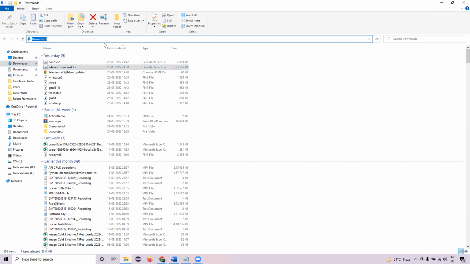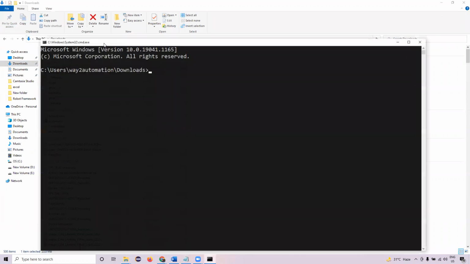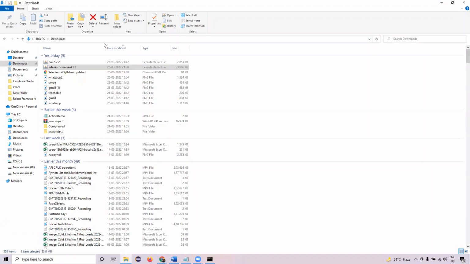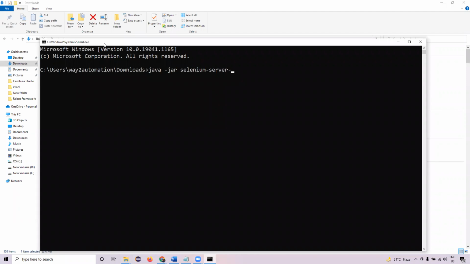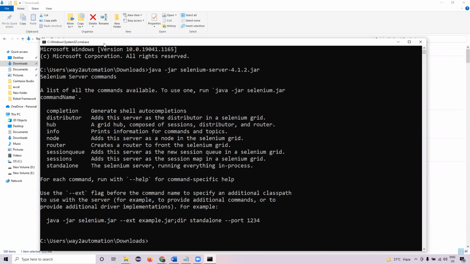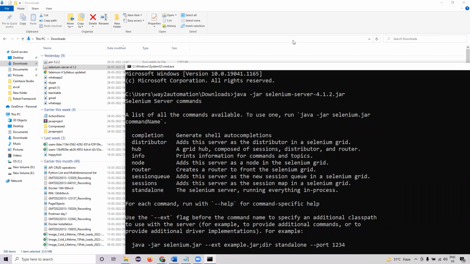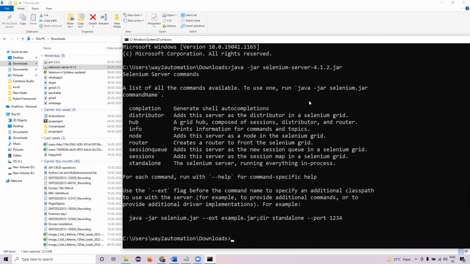So how to start a server? I'll open up command prompt and I'll say java -jar Selenium, and give the name of the jar file. So the jar file name is Selenium server 4.1.2.jar, and I press enter. So right now it is not going to start because this jar does not belong to Selenium 1. When Selenium 1 was there, this is how we used to start the jar file.